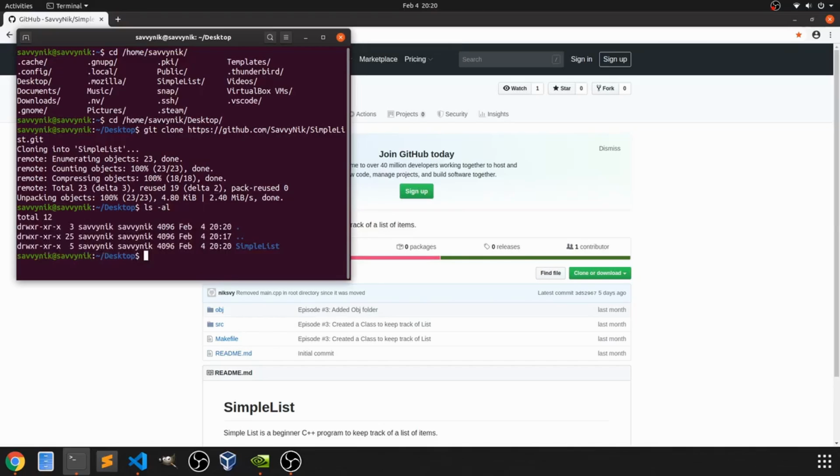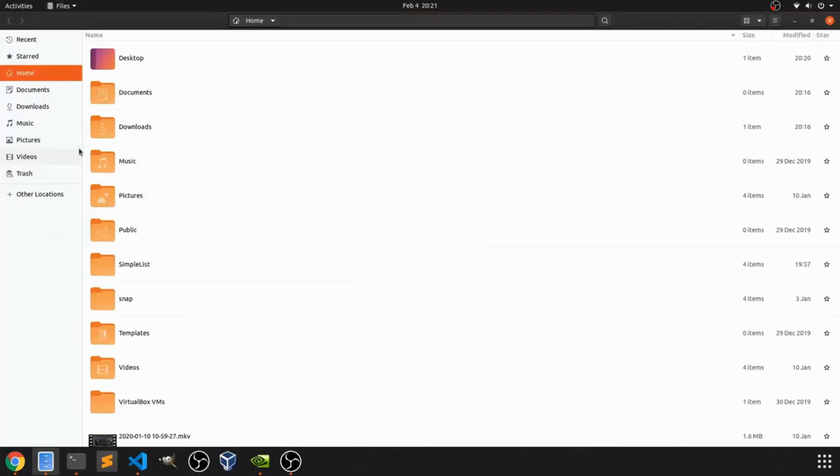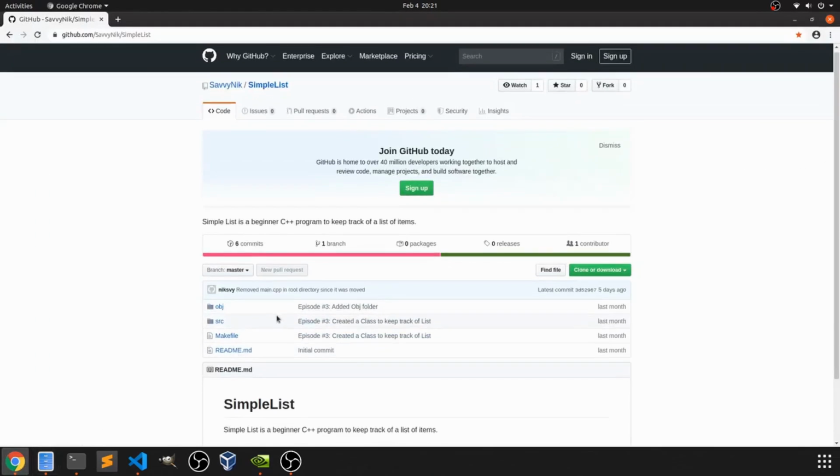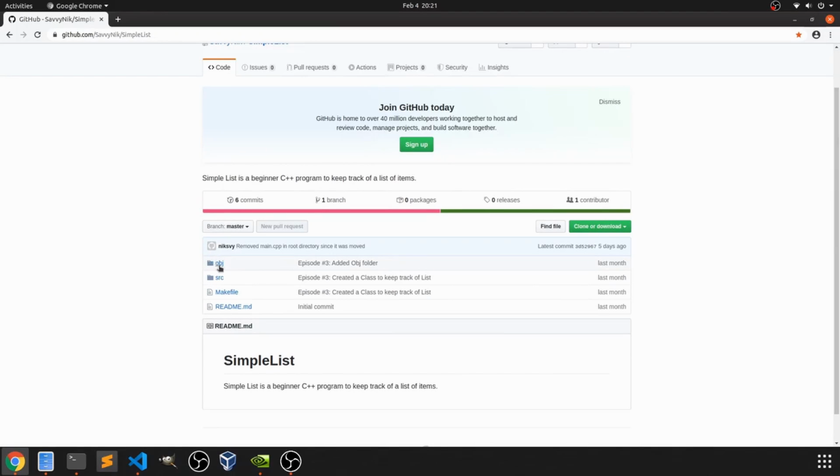And I'm just going to list what's on the desktop, and you can see here we do have Simple List now. So let's navigate into Simple List, and let me just do it a graphical way. So I'm going to start up Files and just go to my desktop here, and you can see we have Simple List. And if I click on Simple List, you'll see an object folder, a source folder, a makefile, and a readme.md file, which is very similar to what we see here. Should be exactly the same actually. So object, source, makefile, readme.md. So now we have the repo cloned locally to our computer.